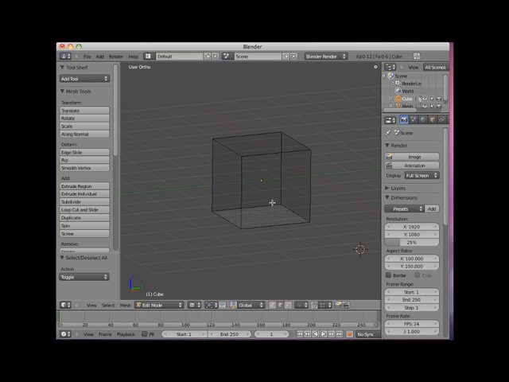I'll turn back on the Transform Manipulator and then select these 4 edges on the right. Then I'll press the E key and extrude the face a bit along the x-axis.